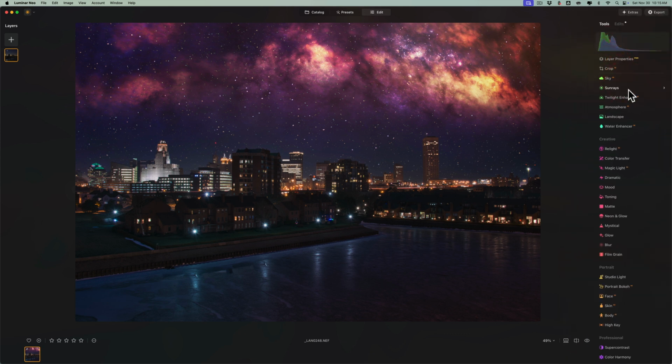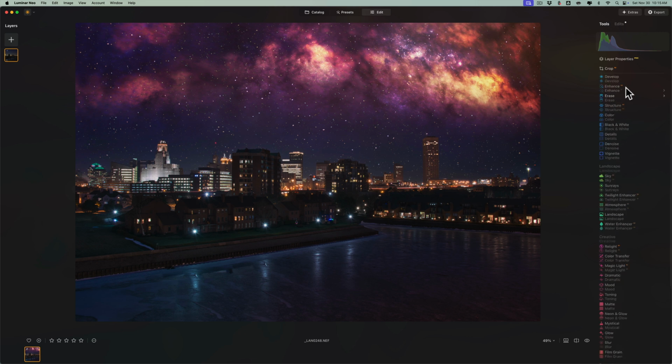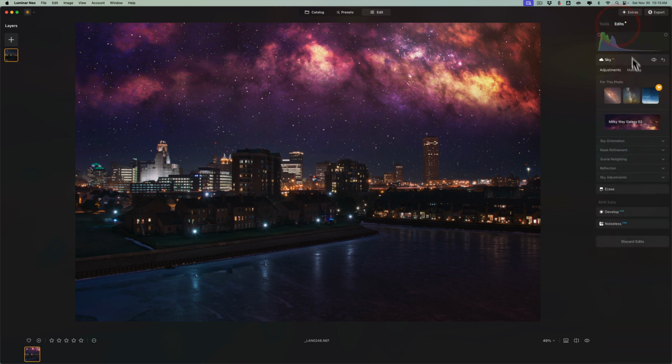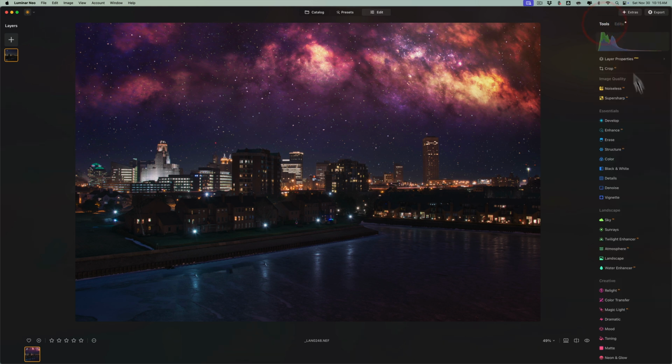Still not done yet. Now, if I find that I need to go back in and adjust the highlights and shadows, or I want to adjust the white and black points, don't go to the develop tool here. Go to your edits and go back to your develop raw tool and edit it that way. But I think it's okay the way it is. I'm going to go to tools though.